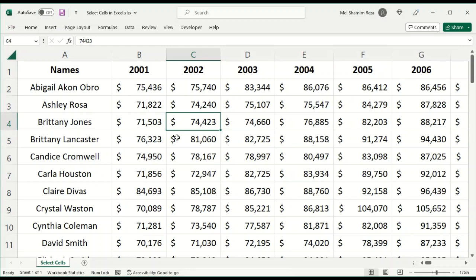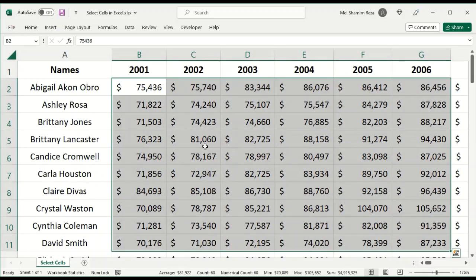Okay, now if you know the range, or if you know the first cell and last cell of a range that you need to select, you can use the name box here. For example, you need to select the range B2 to G11. Then you can just type here B2 followed by colon followed by the reference of the last cell G11. Okay, press enter. See, the entire range gets selected.